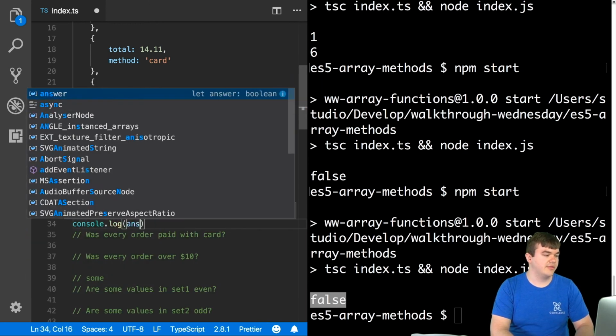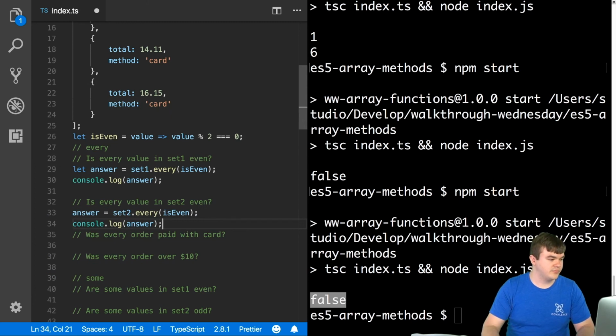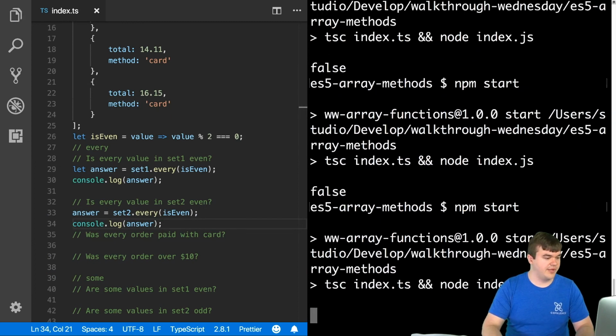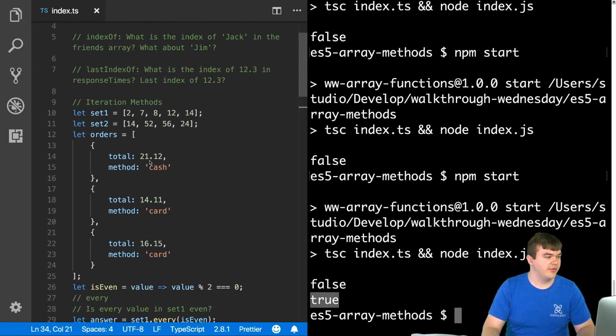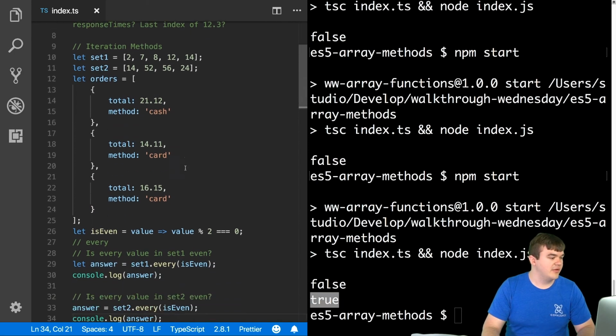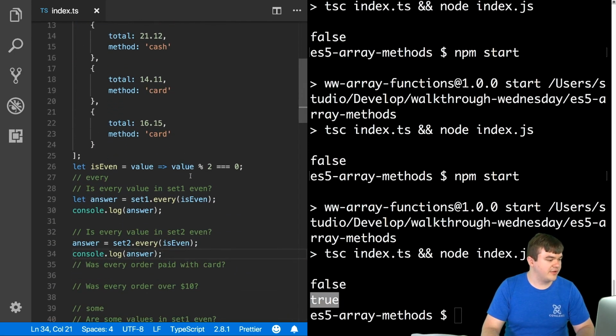Console log my answer. All right, let me run that code. Okay, that time I got true for that second answer there. And so let's look at that. Is each of these numbers even? Yes. Okay, so the final test here, well, next to the final, was every order paid with card?